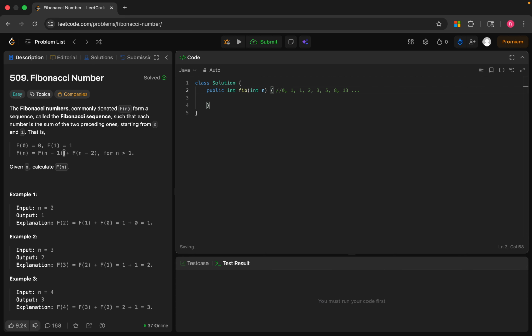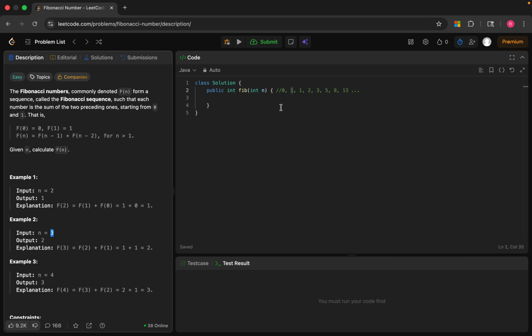If you see, the question states that they are asking for n equals 2. So the second Fibonacci number would be 0 plus 1, which is 1. This is the first number, this is the second number, this is the third number. So n equals 3 gives 2, n equals 4 gives 3, and so on.